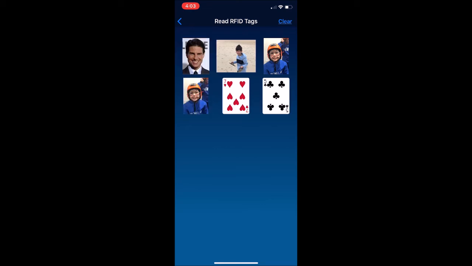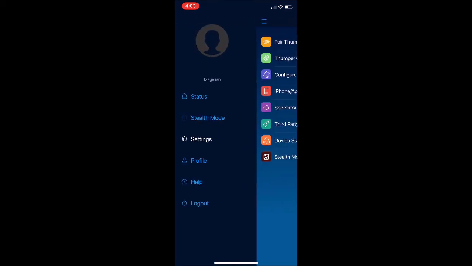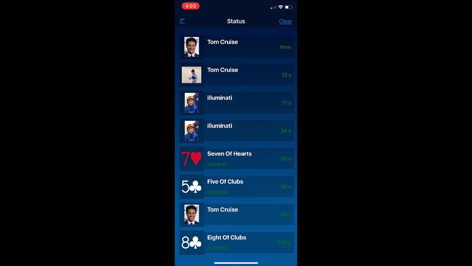Obviously all that imagery also comes up. If I go into my status screen, I can see who's been scanned and when. It also comes up on my Apple Watch display, and can also be used to render, say, a pre-vision video. So that's a very quick explanation of the feature set of Second Sight.